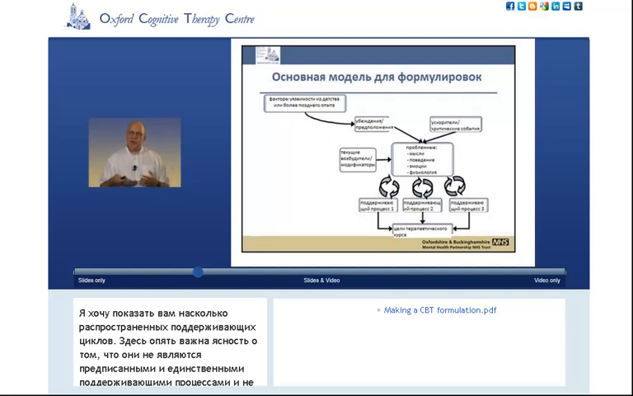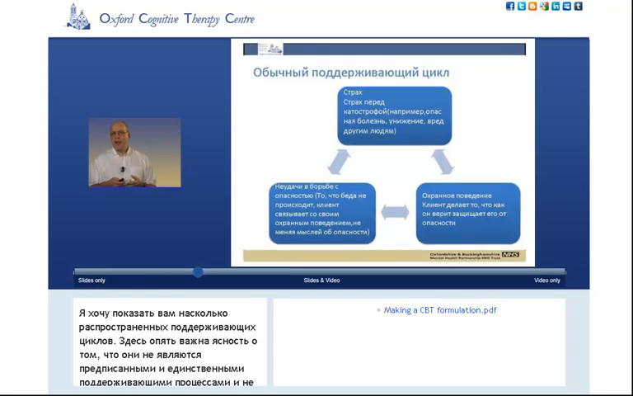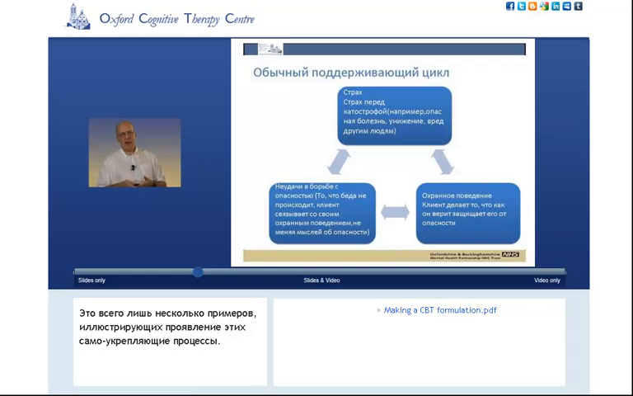I just want to take you through a few common maintenance cycles. Again, important to be clear here that this is not supposed to be prescriptive. These are not the only maintenance cycles by a long way, nor is it necessarily the case that everybody has one of these cycles. They're just a few examples to illustrate the idea of how these kind of self-maintaining processes can occur.